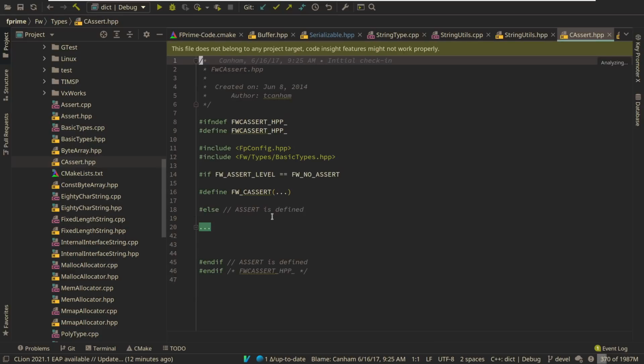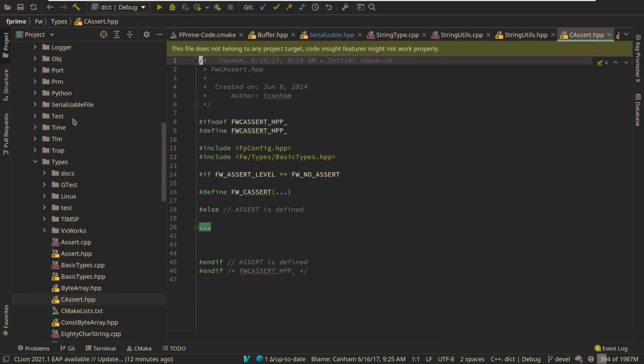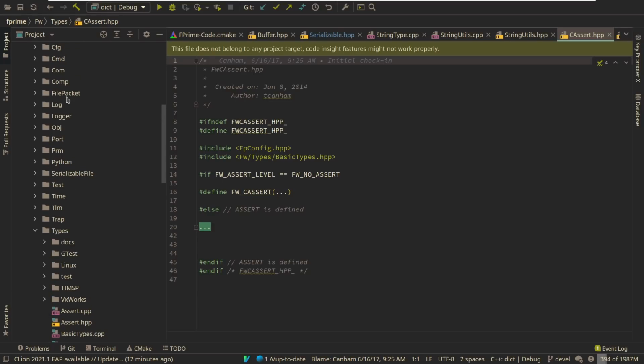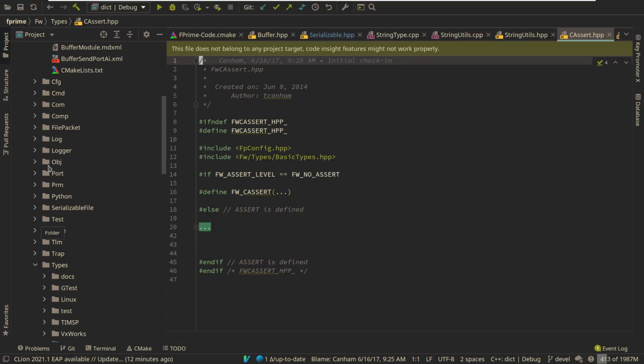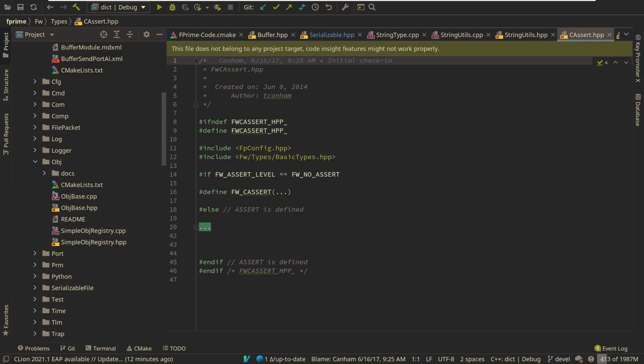Let's see if we can dig into, they've got their own assert thing, whatever, that's fine. All right, so that's the types thing. We were coming from this FW. Let's pick, like, I don't know, one more random thing here.